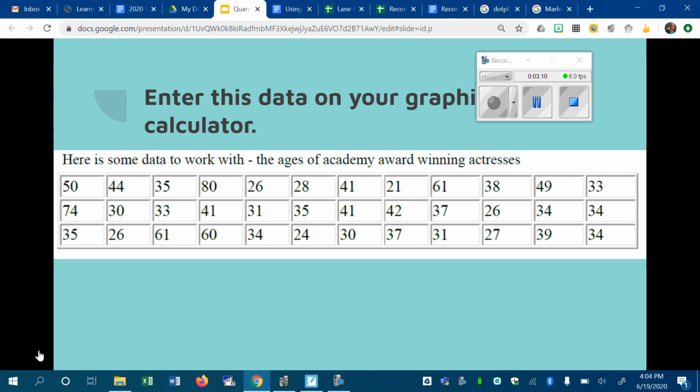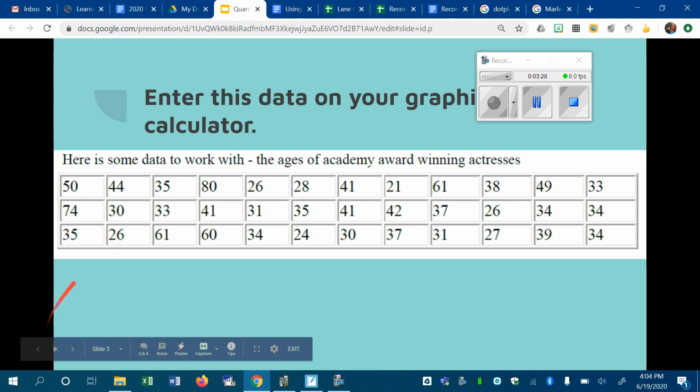It's all ages of actresses. It's not like some of it is ages and some of it is lucky numbers, or some of it is ages and some of it is salaries, right? It's all the same thing that's being measured, age of actress. So it all goes in list 1. When you have all these numbers in list 1, come back and talk to me again. Pause the video till you're ready.